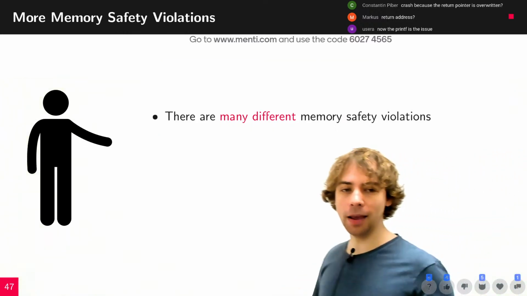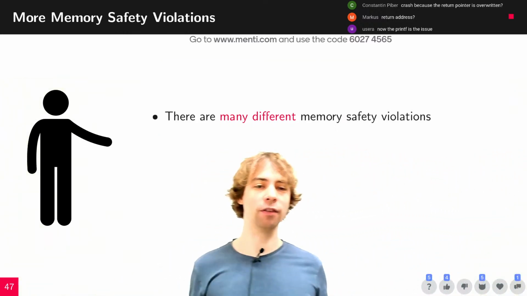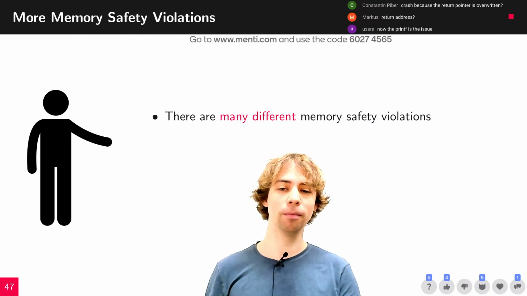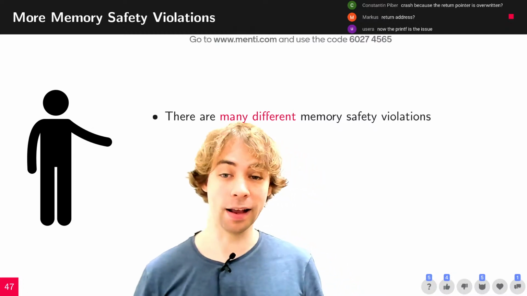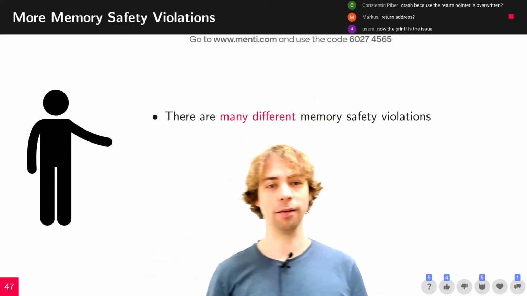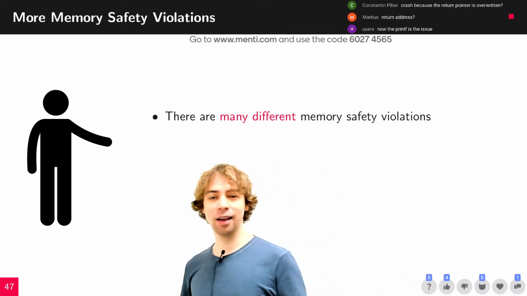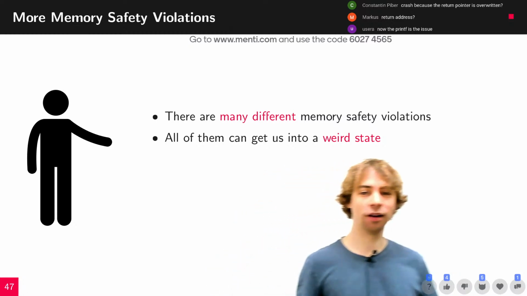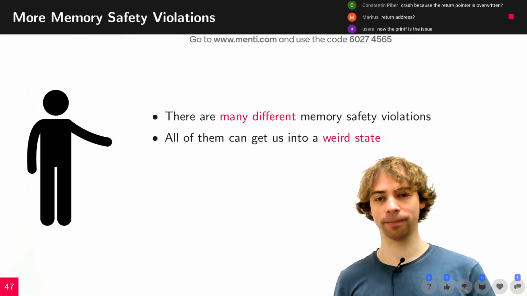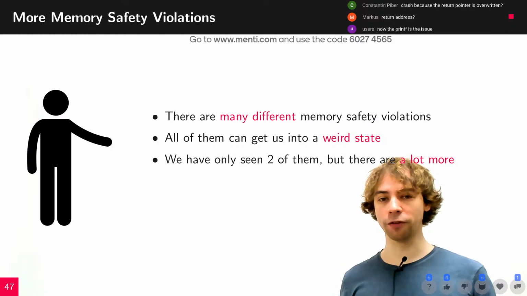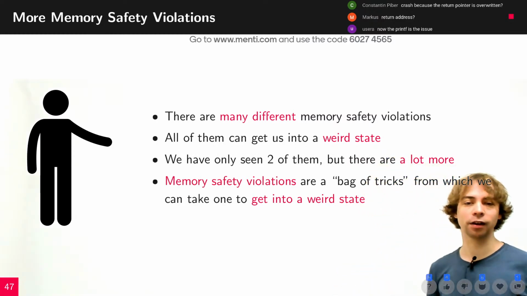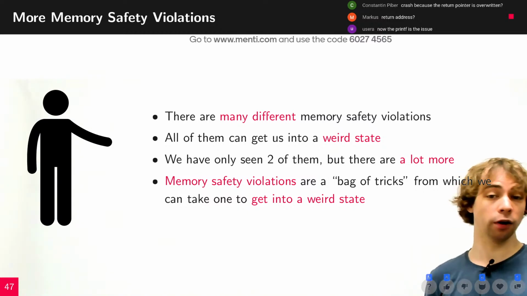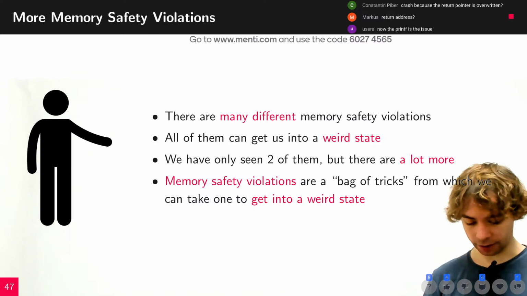And there are many, many, many different memory safety violations. I've just shown 2 of them to you, but there are more memory safety violations than any one of us can fix in a lifetime, I guess. And all of these memory safety violations can get us into a weird state. We've only seen 2 of them. There are a lot more. Memory safety violations are a bag of tricks from which we can take one of these tricks to get into a weird state.